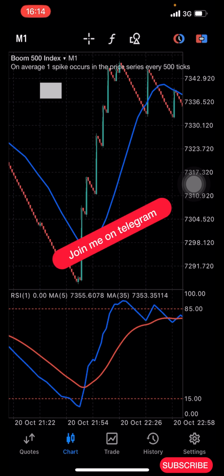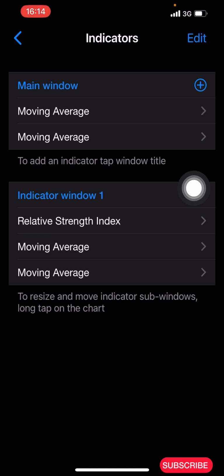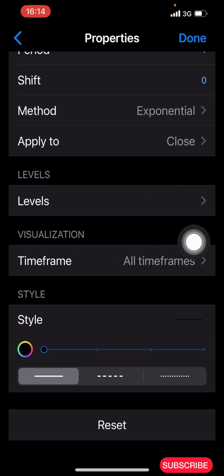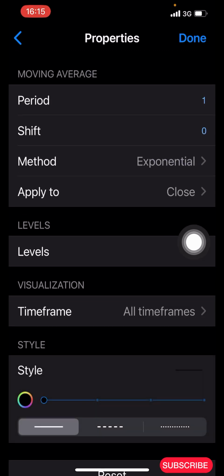Okay, so the first thing we have to do here is to click on this F icon. After clicking on that, the first indicator we have here is the moving average. So you click on this main icon and you search for your moving average. The period is 1 for this one, the shift is 0, method is exponential, apply to close, the level you leave it as it is, time frame, all time frame, the style you make it the color of your background, which is black, and you make it 1 pixel. After that, you click on done.